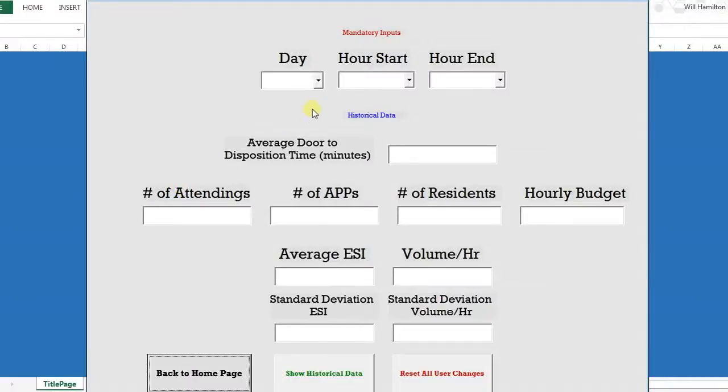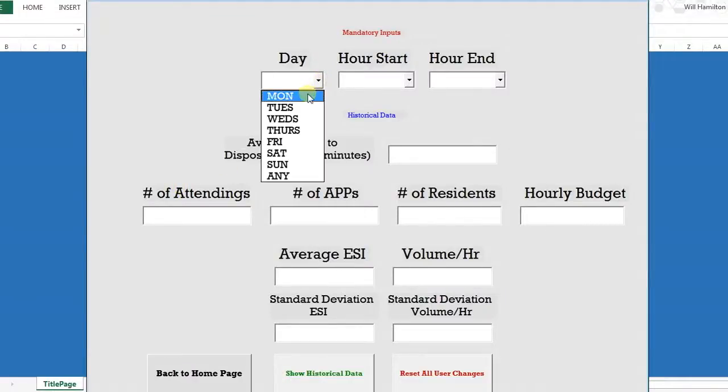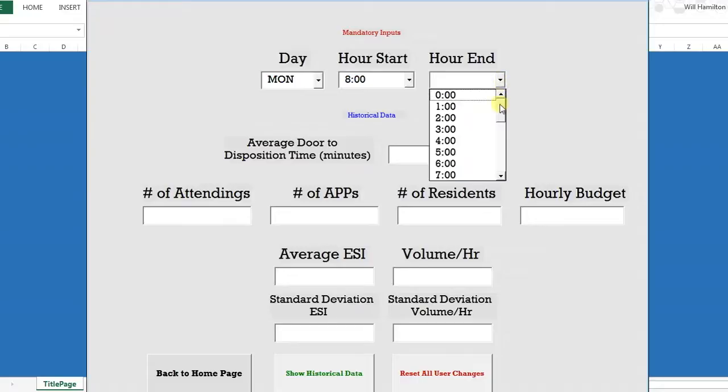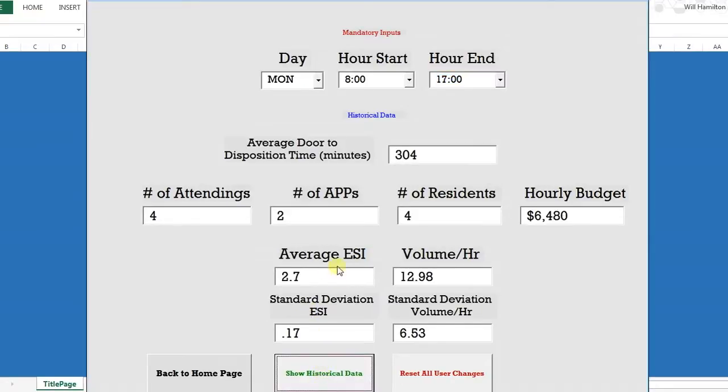The first tool we will demonstrate is the historical data tool. Activating this tool allows the user to input the day, the hour start, and the hour end for each shift. For example, we will look at a typical Monday from 8 to 5. Here, the user enters these values and hits Run Tool. This shows that on an average Monday from 8 to 5, when there are 4 attendings, 2 advanced practitioners, and 4 residents, the average door disposition time is 304 minutes.